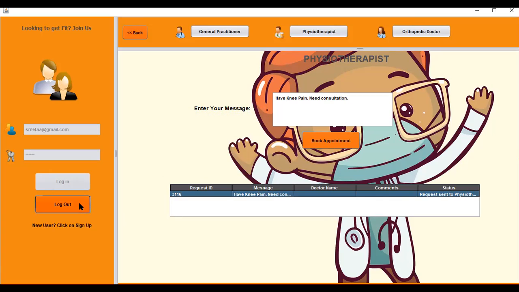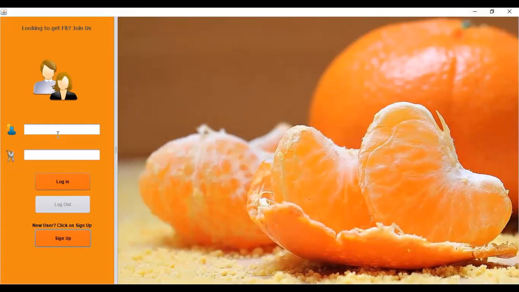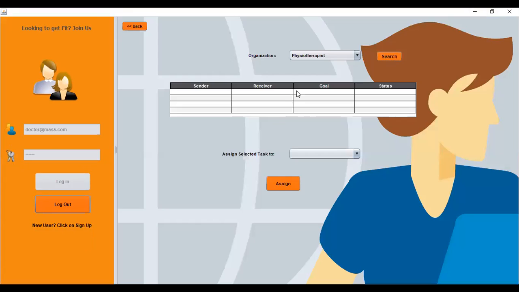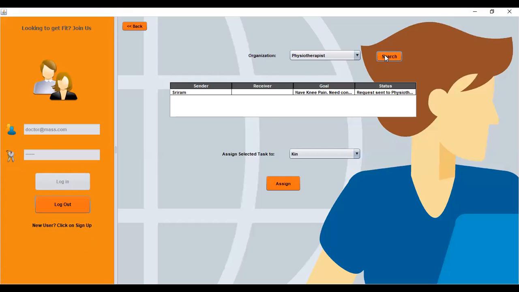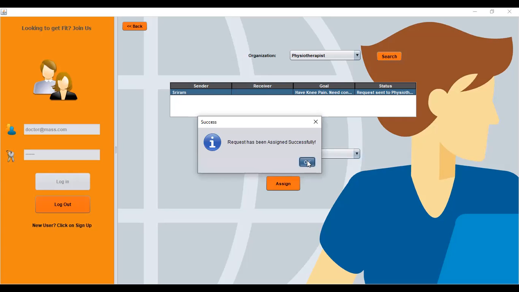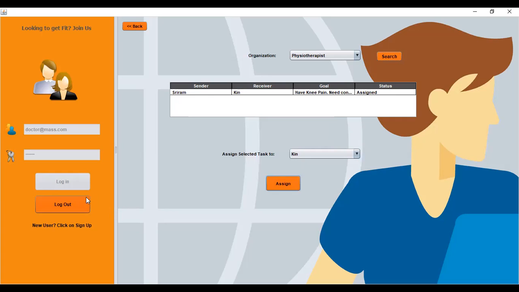Now let us log out and log in as the doctor admin. When you log in as a doctor admin under physiotherapist, we could see the status of the customer and the assigned to button will have the drop downs popped up with the physiotherapist doctors who have been already added by the admin. So now let us assign this to Kin. So the request has been assigned successfully. Now let us log out and log in as Kin.